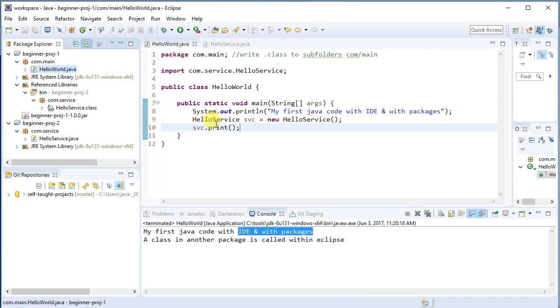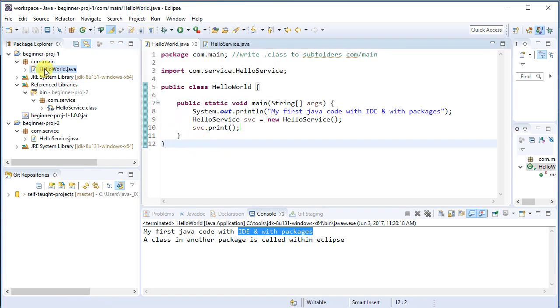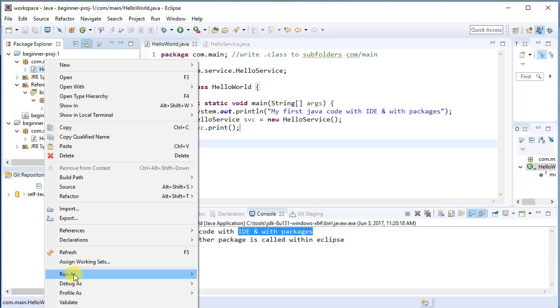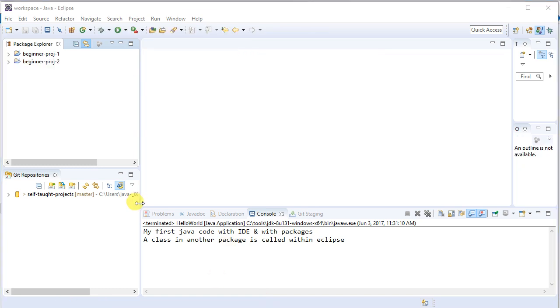Already it has built the .class file because the project is set to automatically build it. And then I go right click, run as Java application. It's all good now. You'll get the same output. Now what if you don't have a project outside Eclipse? You want to create one inside Eclipse itself.